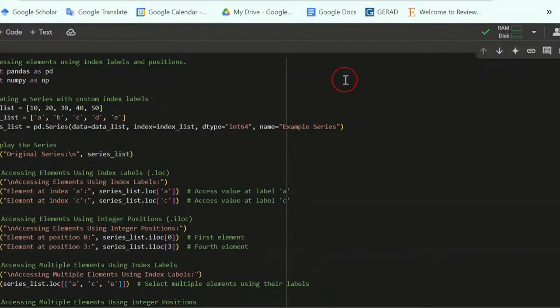In today's video, we are going to learn how to access elements using index labels and positions. So first of all, we would like to create a series with custom index labels. So this is our data list containing numbers from 10 to 50. And this is my index list, which has A, B, C, D, and E.